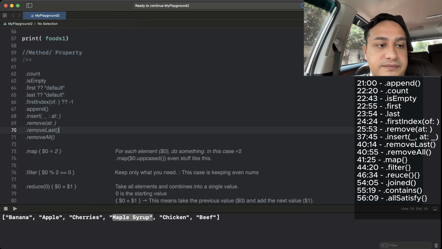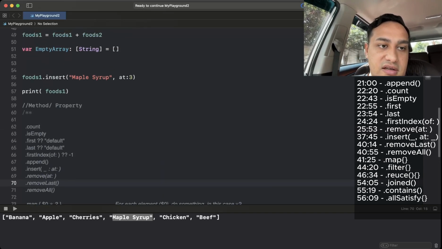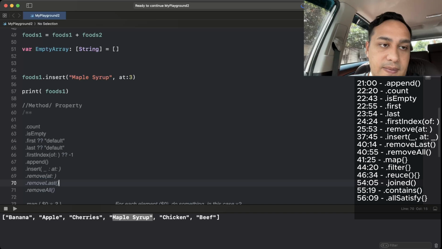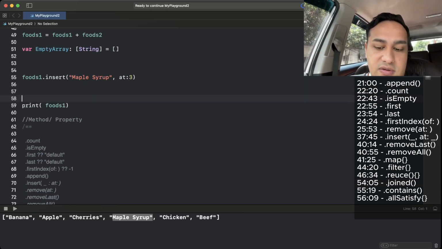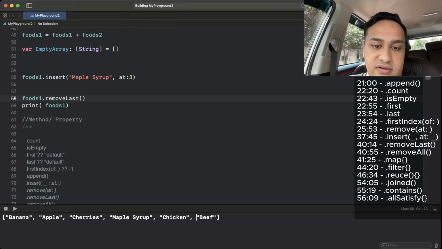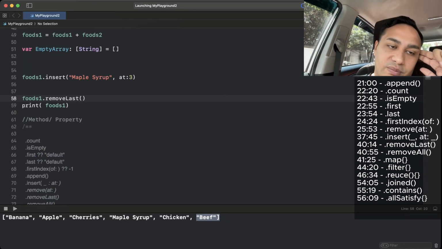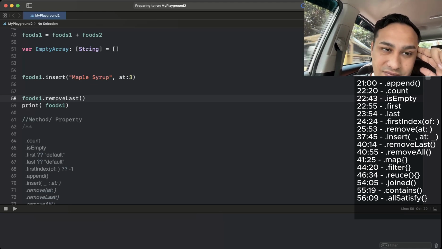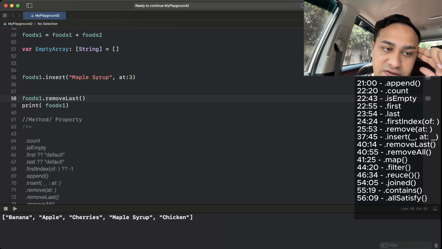All right, moving on. Remove last. Let's remove the last one. Let's continue on. Let's keep our maple syrup because I like maple syrup. But let's remove the last, and let's print again. Looks like the last was beef. Will beef go away? Will we have no beef with this array? Look at that, no beef.